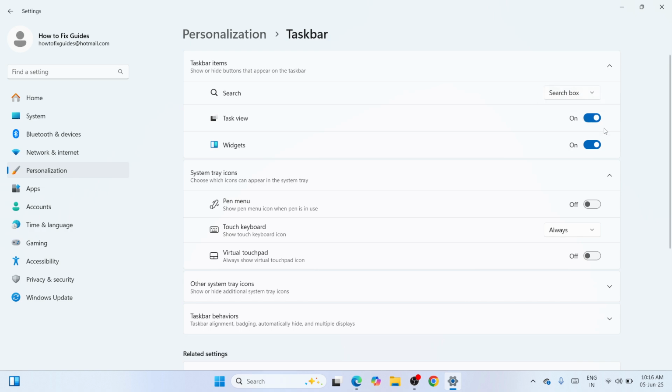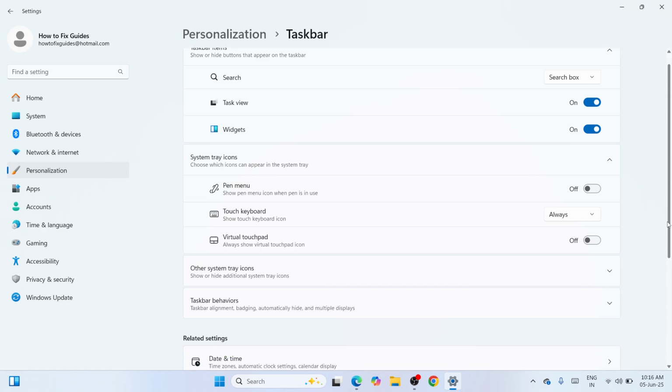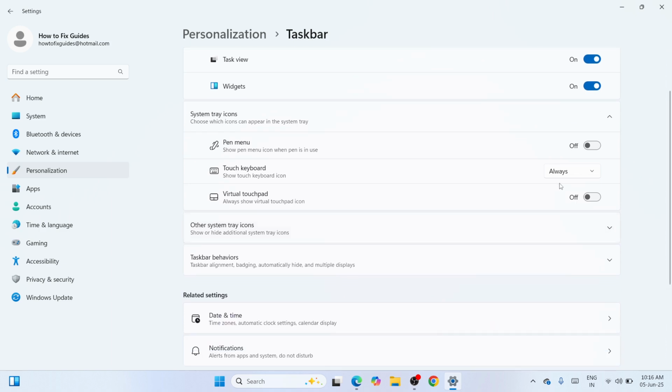Once done, you need to turn on the task view, the widgets. Okay, and here for the system tray icons, you need to identify those icons that you would like to show here on the taskbar. So if you would like to show the pen menu, you can turn this on. If you would like to show the touch keyboard, you can click on this down arrow key and go with always. And if you would want to go with virtual touchpad, you can also turn that on.